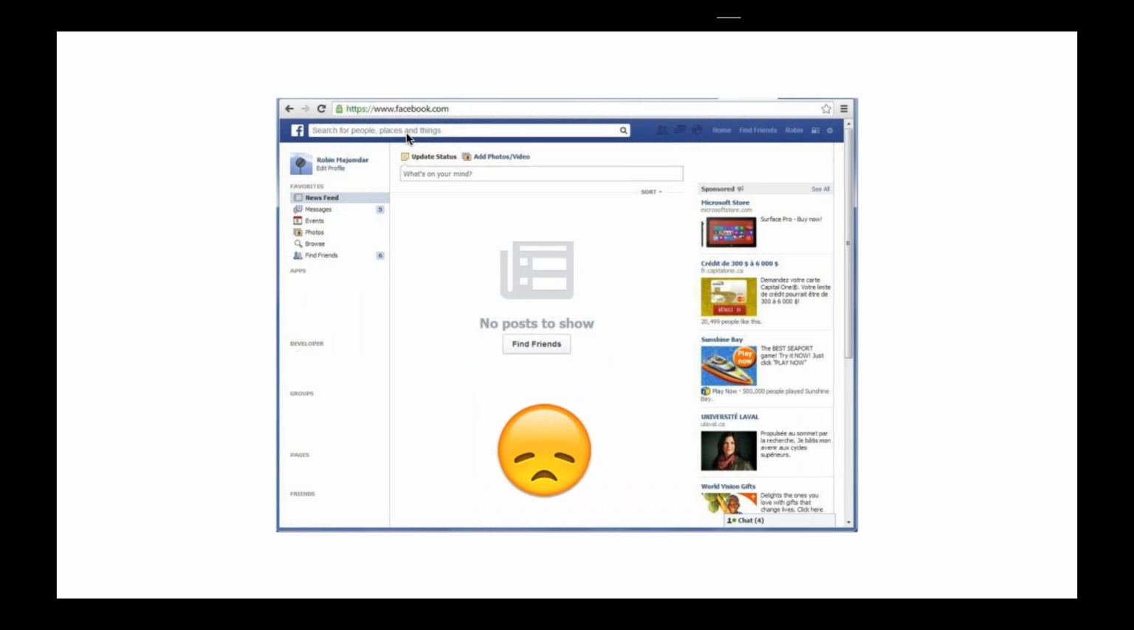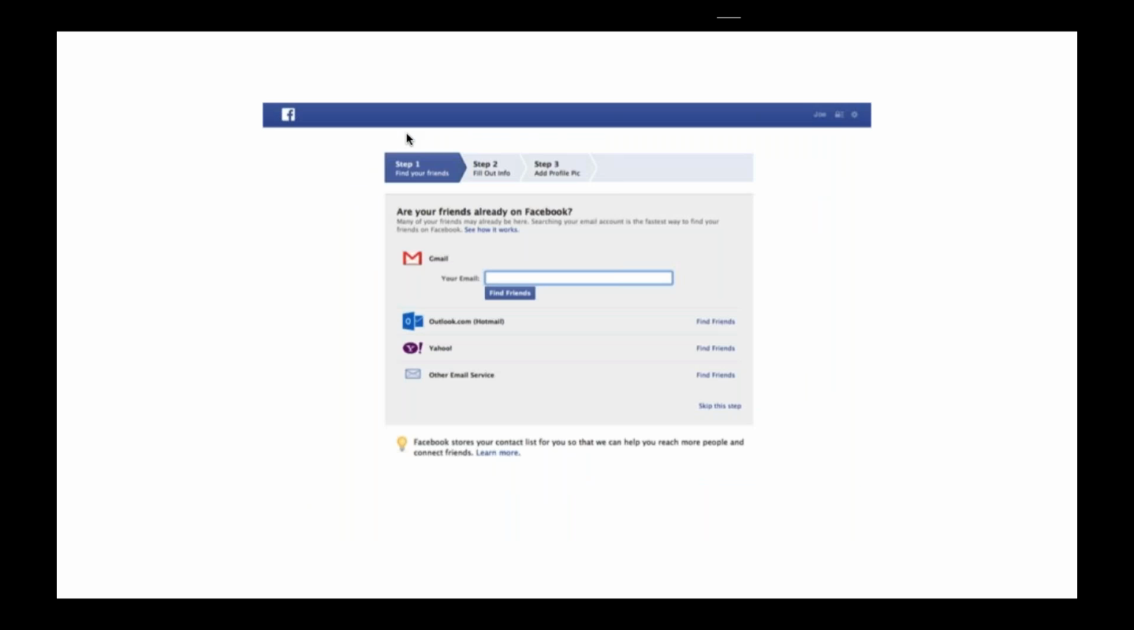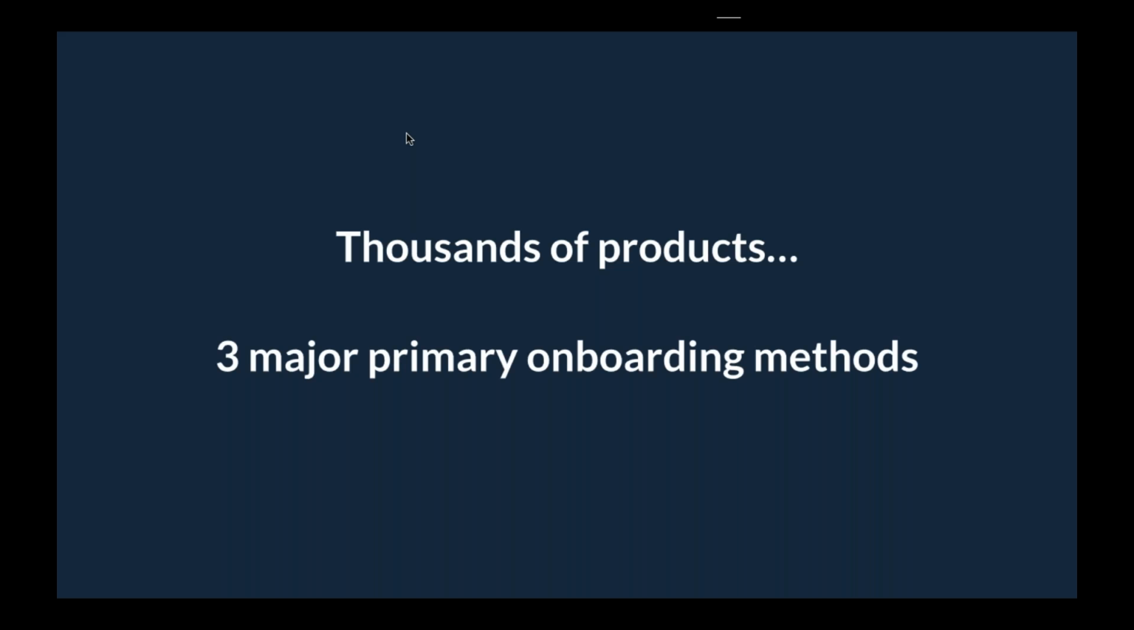Now, if you signed up and you saw this, you probably wouldn't stick around, which is why Facebook helps you out with the onboarding experience that tells you to find your friends, tells you to fill out your info, and gets you to add a profile pic so people can find you. So then when you actually get into the main app and you get friend requests or you see news in your news feed, you get that aha moment and you understand what Facebook is about.